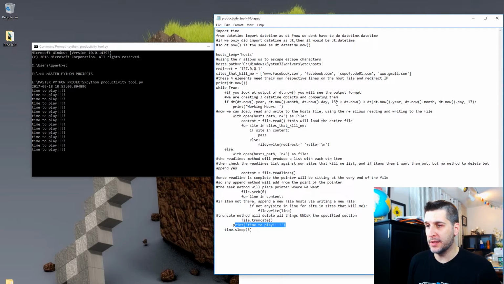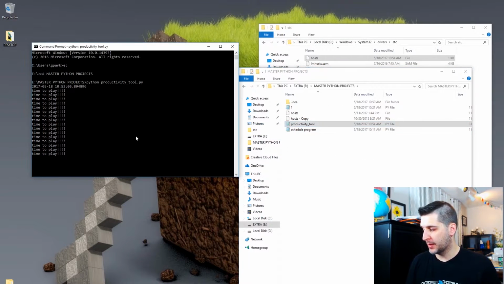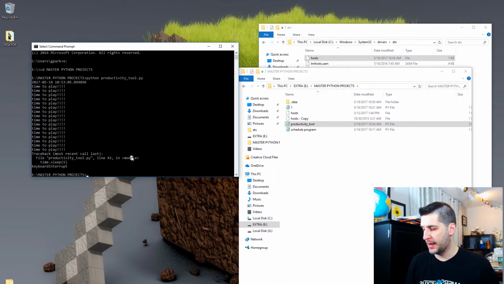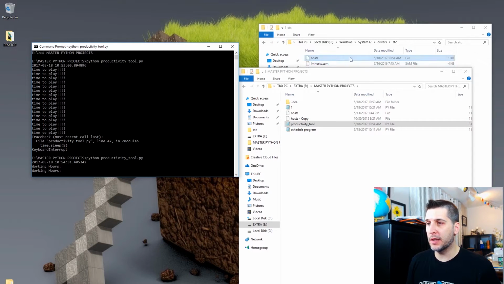So what I'm going to do is change this to, let's make it 9. I'm going to save it up. I'm going to Control C in the command prompt, and I'm going to redo this .py, and see, now it says working hours. So now we know we're in that realm. So it's going to keep printing working hours.